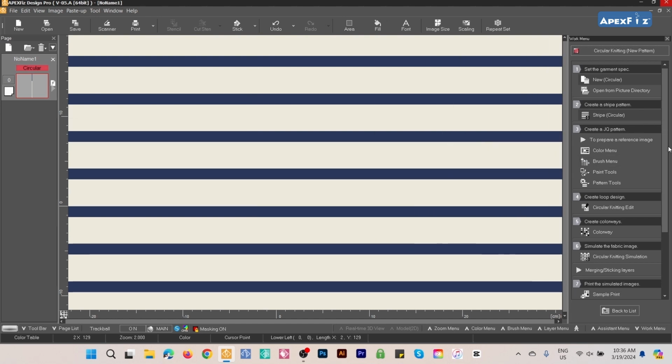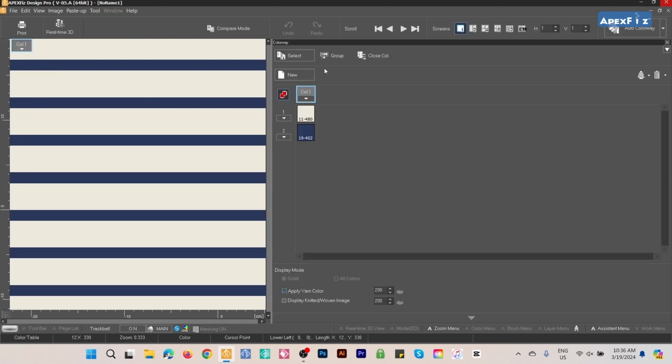To add the color, I can come over here to this work menu once again and then select colorway. Click on that. And I can add as many colors as I want. For example, I'm going to click on this new here to add color. 1, 2, 3, 4, 5. Okay, let's remove one because I added an extra. Simply click on that and then go to the delete trash can. Click on that to delete. Now I have a total of 5 colors.